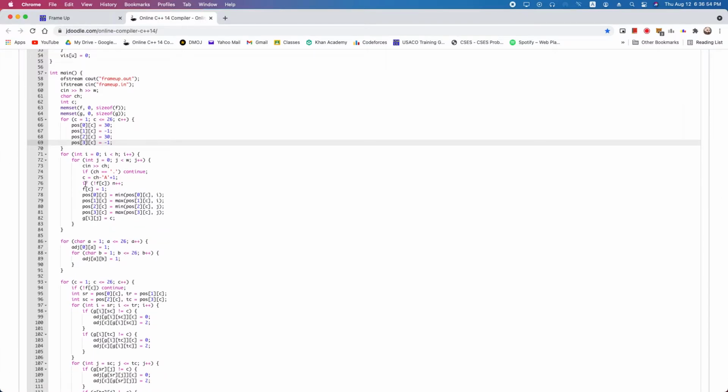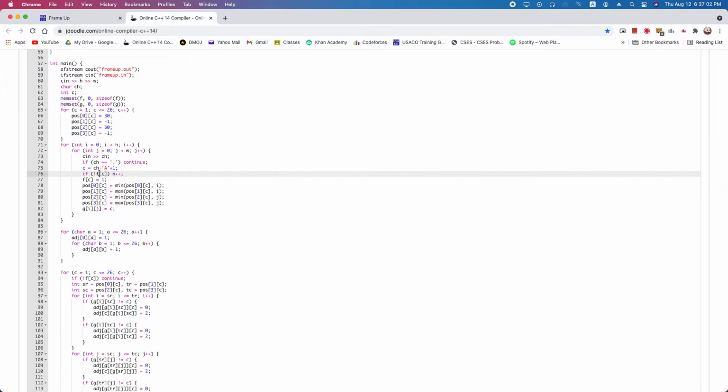So here, this is where we're reading the input. I will also use n to keep track of how many different frames there are. So if this letter was not visited yet, then that means it's a new frame, and we can add that into our n, and also set this to visited.